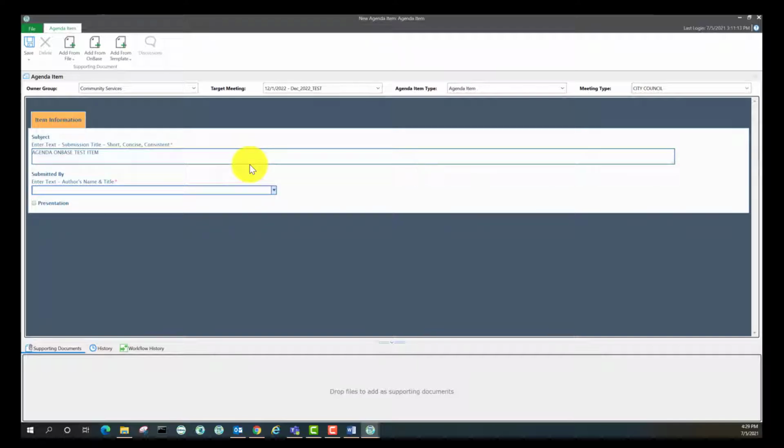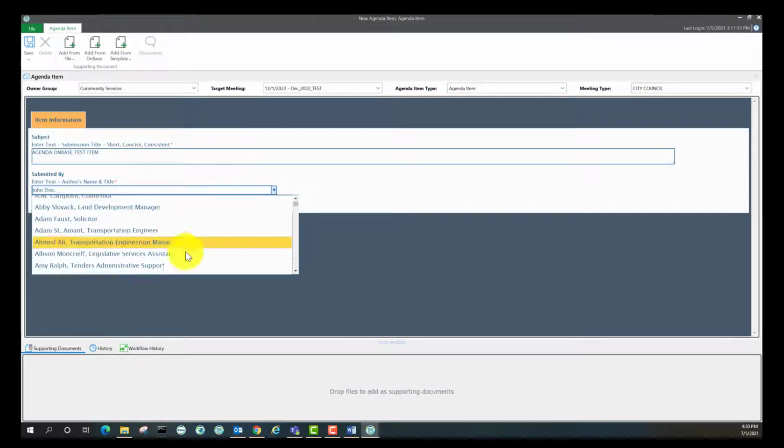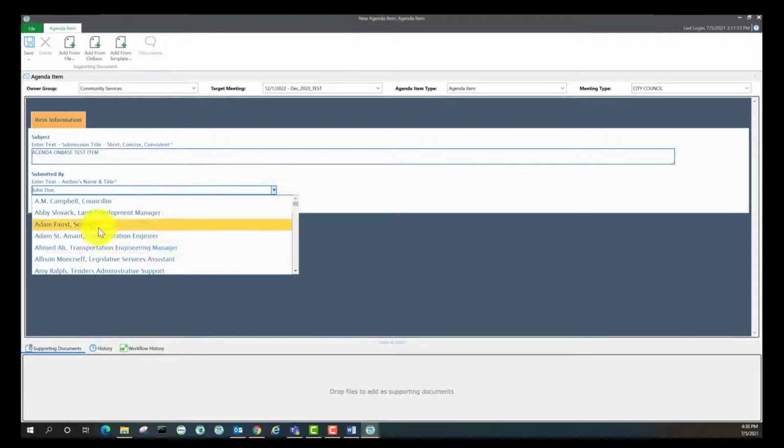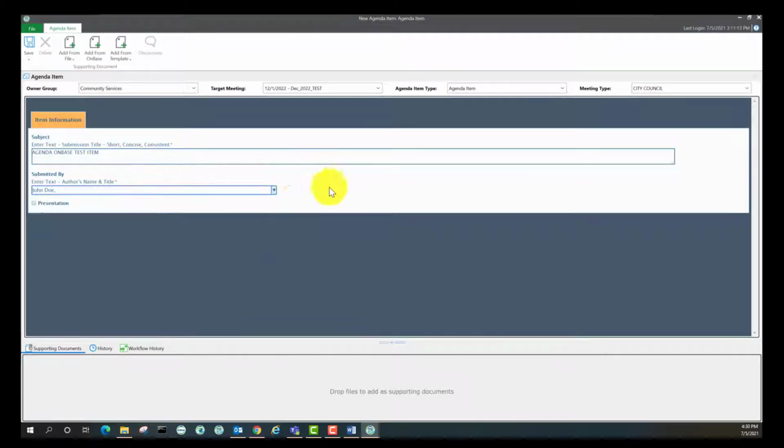Now, under Submitted By, you'll want to put your name. Some names are auto-populated here in this drop-down menu, so if yours is already in the system, then it should start to populate as you start typing. Mr. John Doe is not, so I'm just going to manually type it. Okay, and then hit Save.